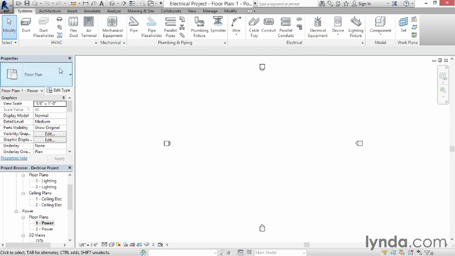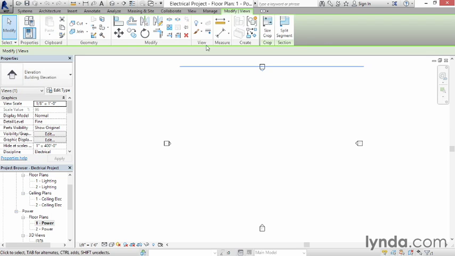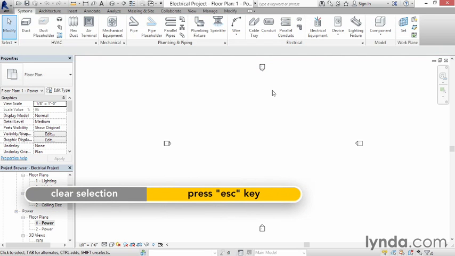What we're going to see now is that if I click on something in the model, the user interface will change to help us with that item. For example, I just selected an elevation. We have a new temporary tab called Modify Views. We can crop it, we can split it, we can do specific things that have to do with the specific item that we have selected. In Revit, to clear a selection, you simply hit Escape. This brings the interface back to its default mode.